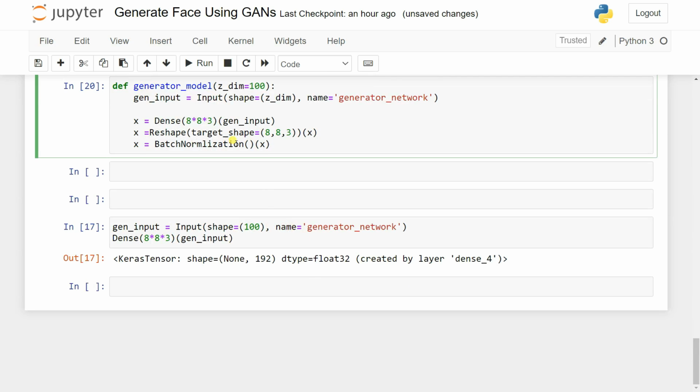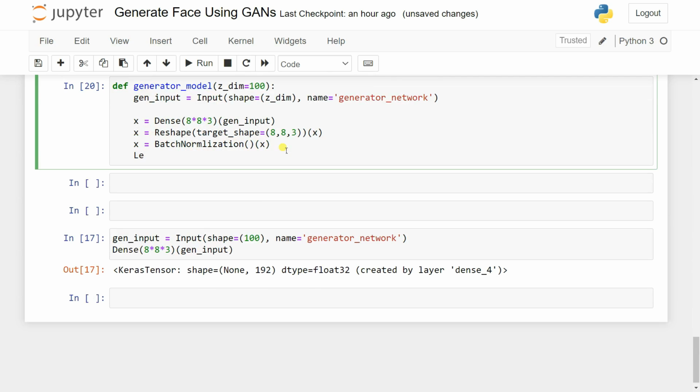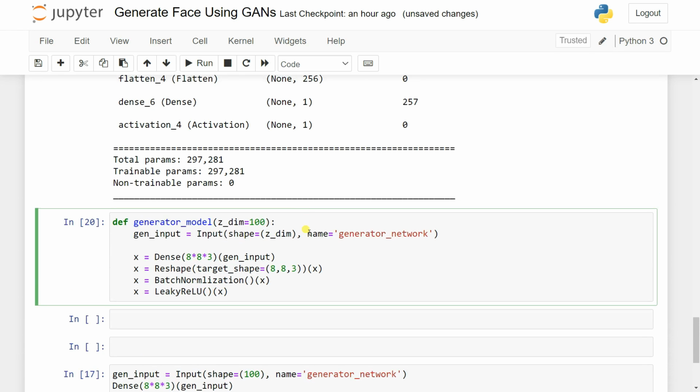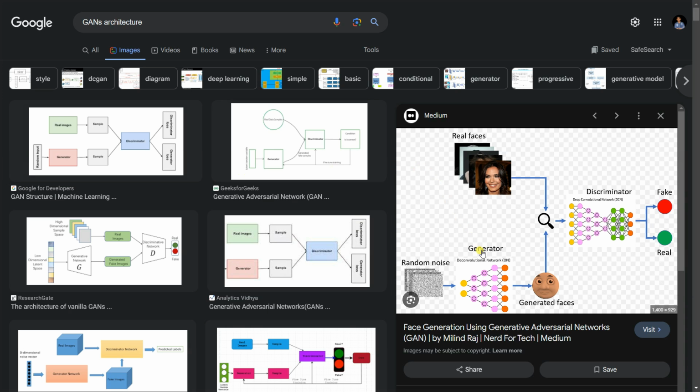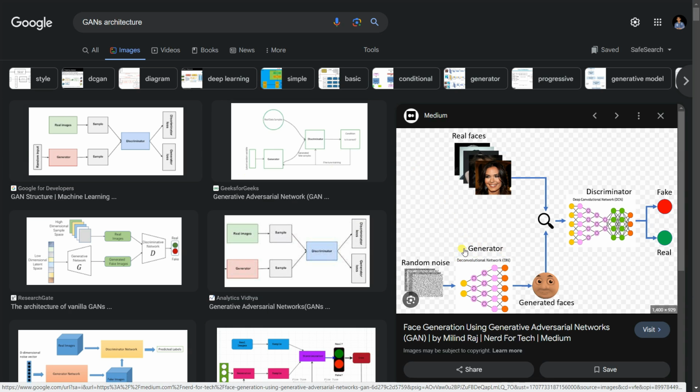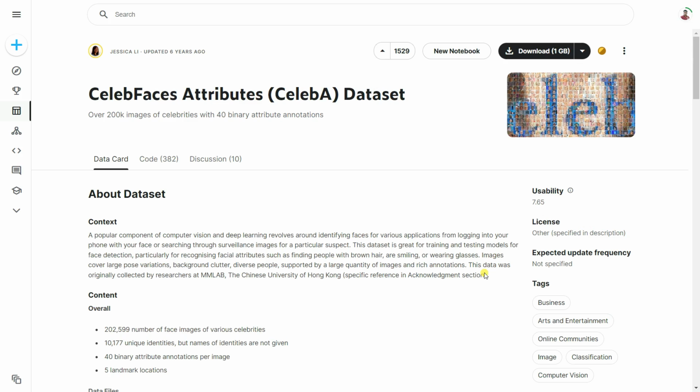Now I am simply going to give here my leaky ReLU as an activation function. So let's use the leaky ReLU, and I'm going to pass here my x. That's it. So the first layer is completed. Now I am simply going to use my deconvolution neural network. If I go on the picture again, you can see here this is nothing but one deconvolutional neural network. So we created our random noise. Now we're going to pass this random noise inside the deconvolution neural network.